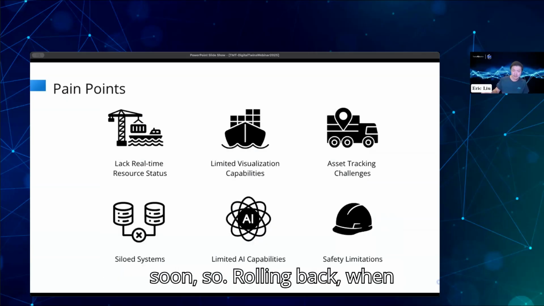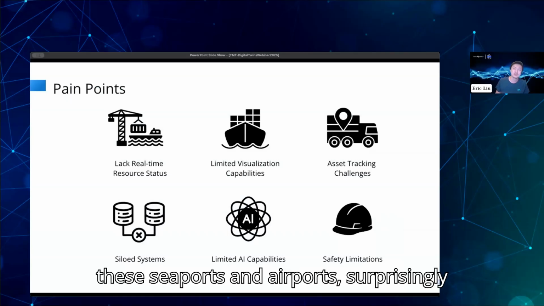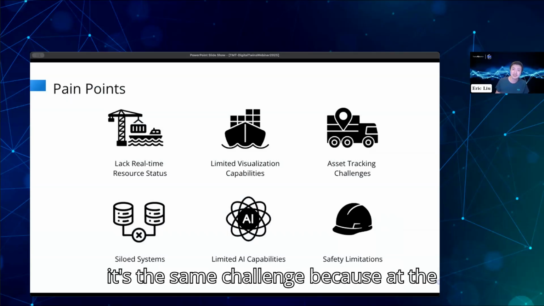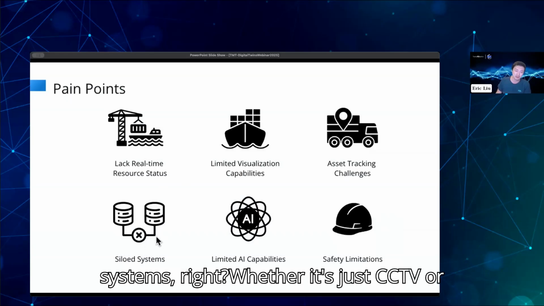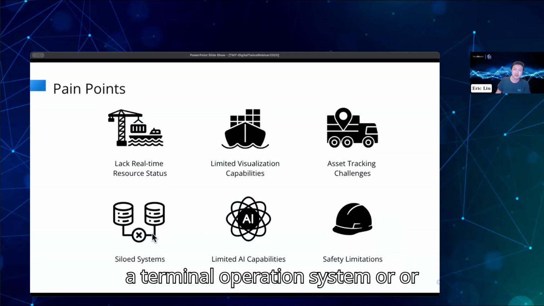So rolling back, when we look at the pain points of these seaports and airports, surprisingly, it's the same challenge. Because at the same time, we talk about siloed systems, right? Whether it's just CCTV or terminal operation system or something else.